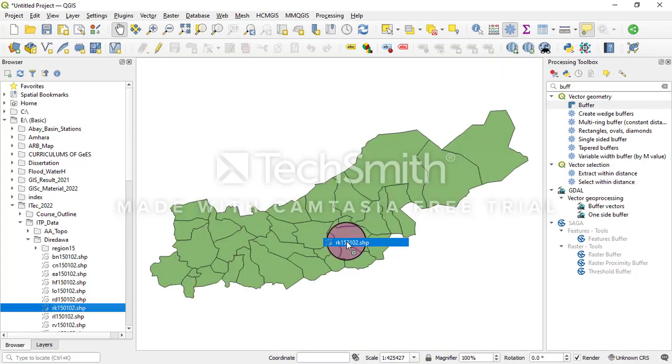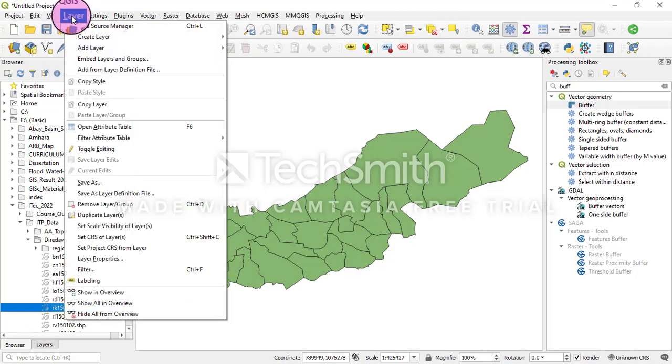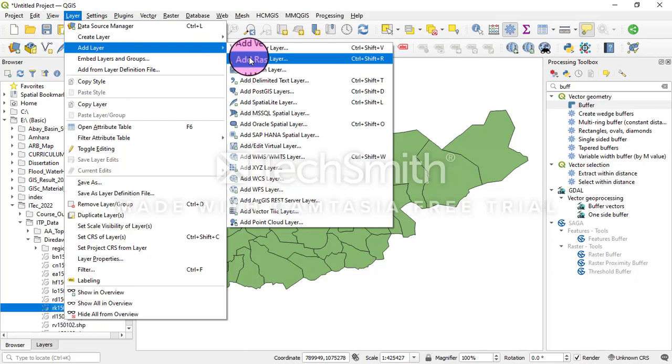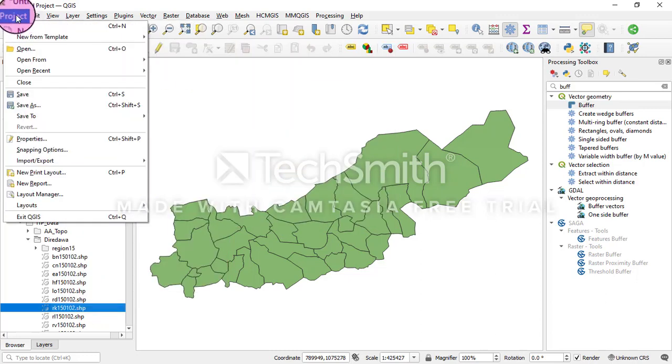Clear here? Yeah. Or you can add it from the layer menu. Go to the layer menu, click it, and go to add layer. You can add raster layer, vector layer, or other data from your directory or the location where you saved your data. Right? The third option is to go to projects and open. Open the data from your directory.